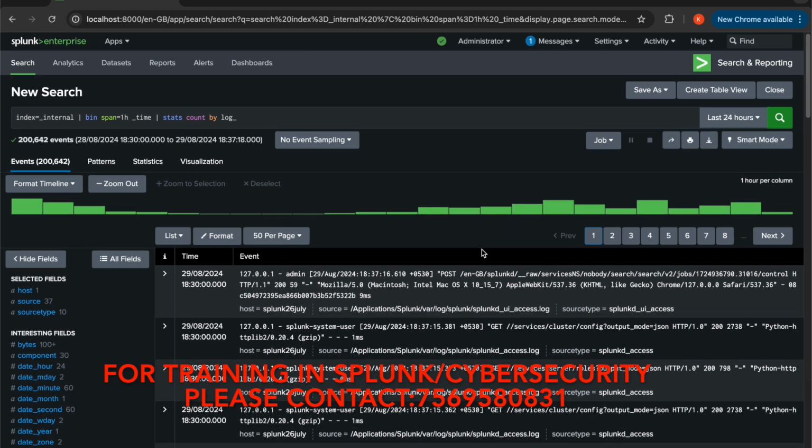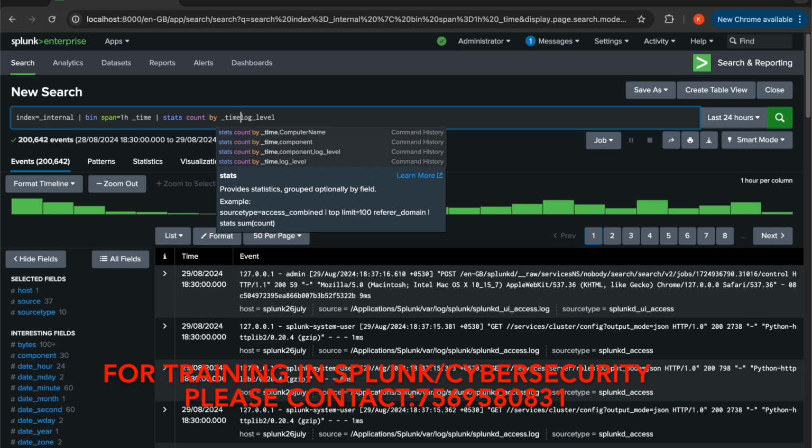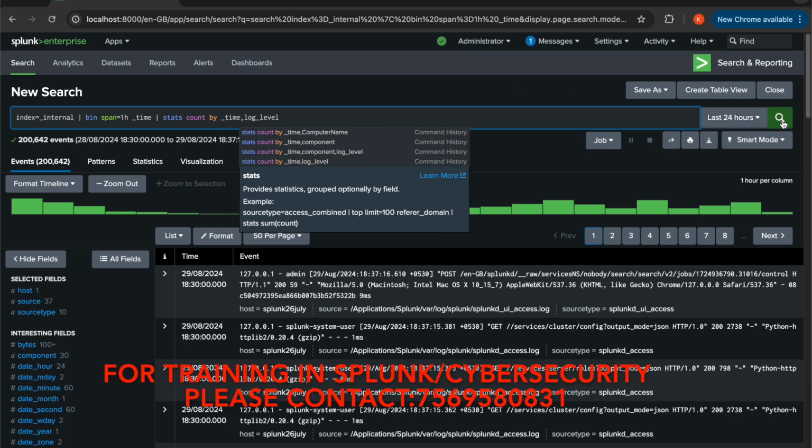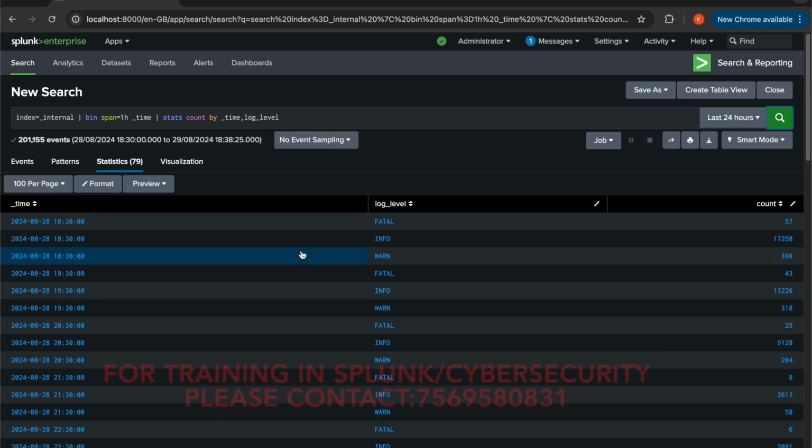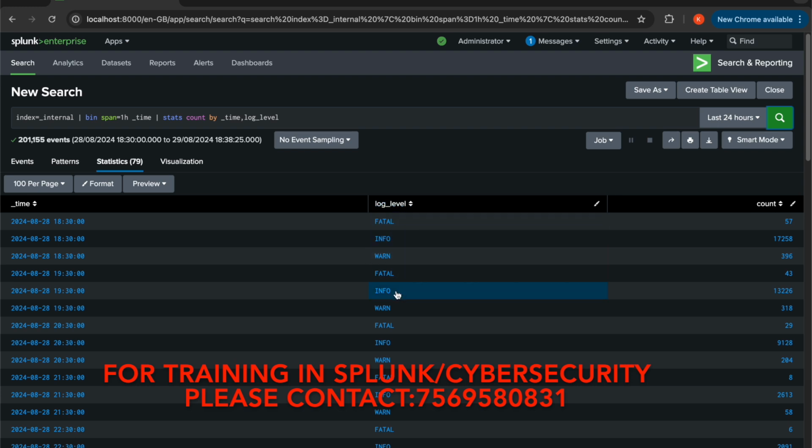So now if I use log_level, and before this, if I use _time as well, and search with this, see, along with the time values, we get the log level fields. At this particular time, 28 August at 18:30, fatal, info, and warning are the three types of log level events it has. That's why it is showcasing these three events.